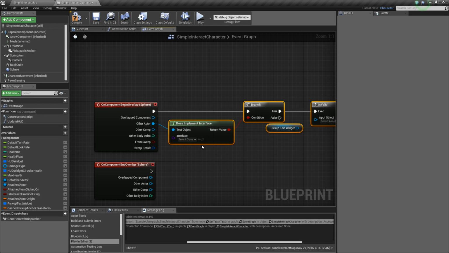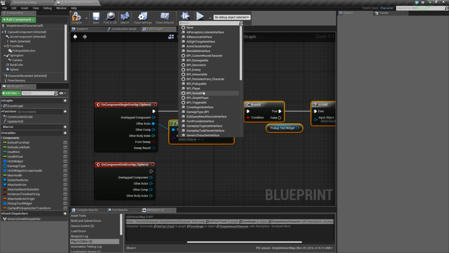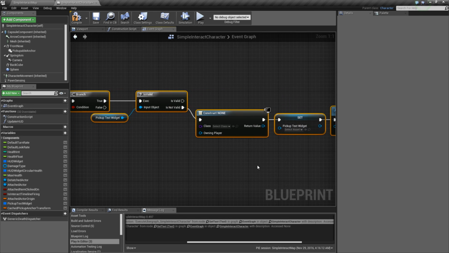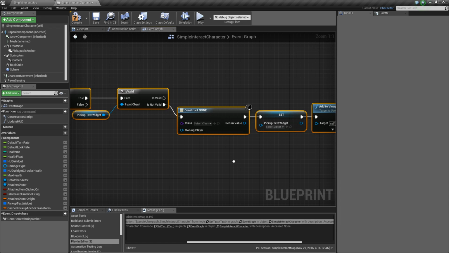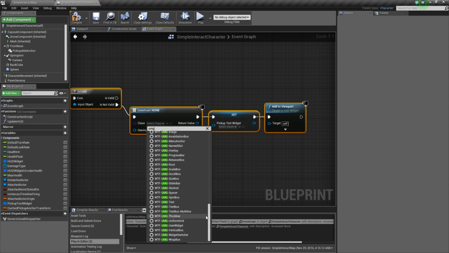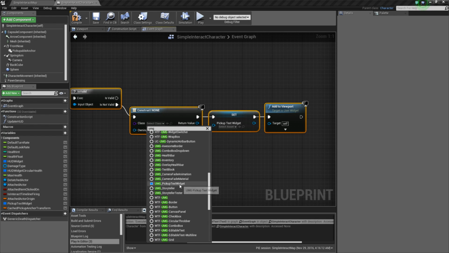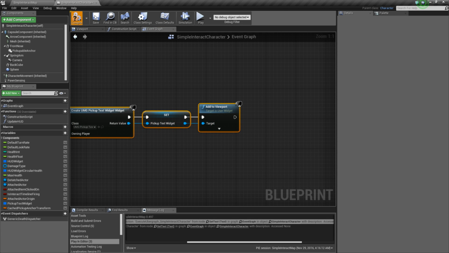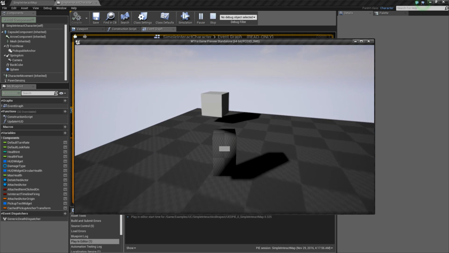Oops, other actor doesn't implement the pickupable. Okay, and then we're going to make sure our widget for the pickup text is valid. Construct our UMG for, what the hell did we call this? Pickup text widget. There we go. Set it and add to our viewport. Okay, so let's see if that at least works again.